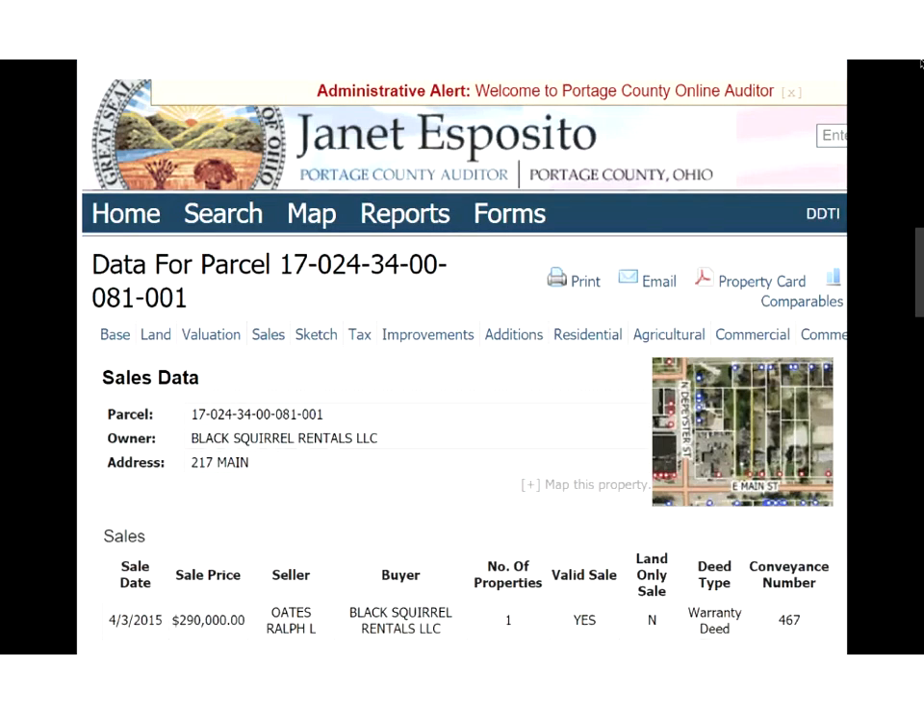And how do I know that? I know that because I looked up the sales record, and down at the bottom, on April 3rd last year, this transferred from the seller to Black Squirrel Rentals for $290,000. So when that company went along, they purchased that building.